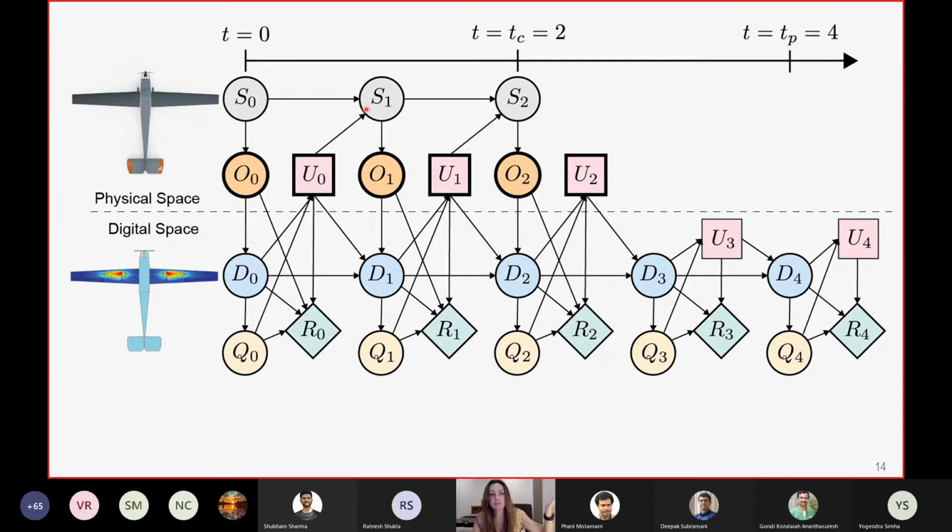So the physical space with the physical states, the observations, and the controls. In the digital space, we have the digital state, our quantities of interest, the rewards, and then our future predictions. So physical and digital. The model spans the past, so things that have happened in the past as well as future predictions. So that's going left to right.